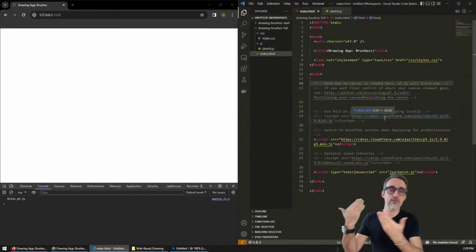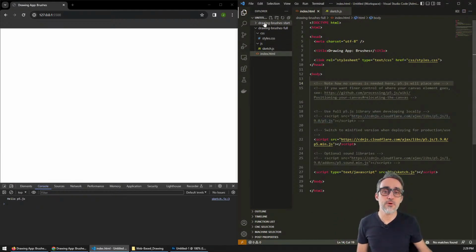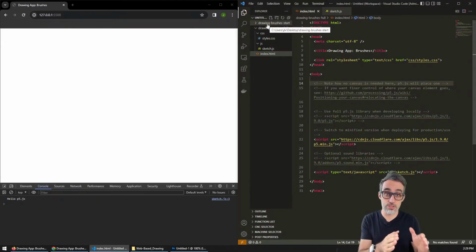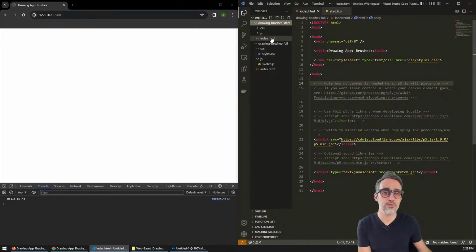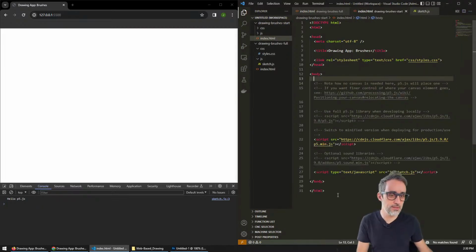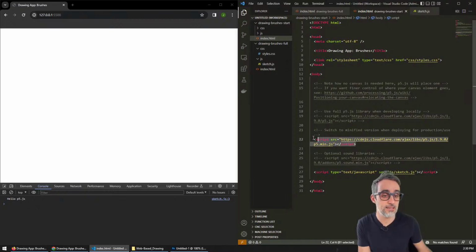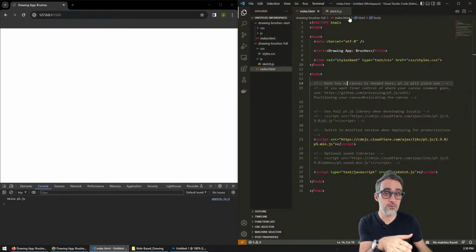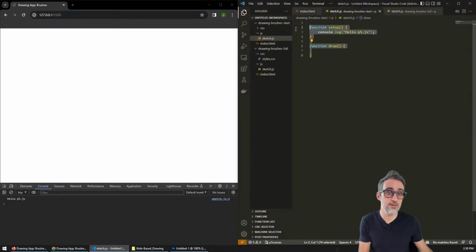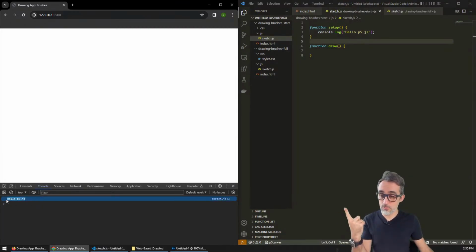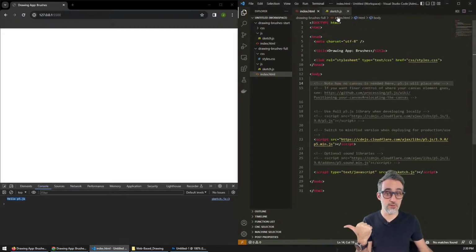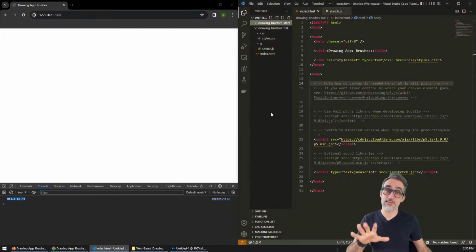Well, like in the previous videos, I am going to start from a project called Drawing Brushes Start. In this project, what you can see is that I have a basic HTML file that has absolutely nothing. It just loads some styles. It loads the P5 library, and it loads a main sketch, which right now is doing absolutely nothing. Okay, so it's just printing hello P5.js to the console. And so that is the starter project.